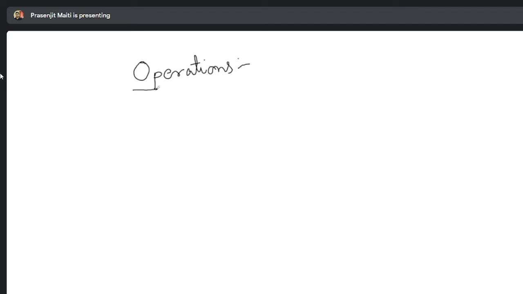What are the operations we can perform in a linked list, any type of linked list, maybe single, double, circular, any type of linked list? What are the operations we can perform? First operation is called traversing. What is traversing? Anyone?